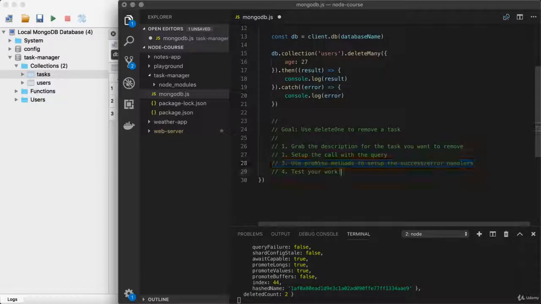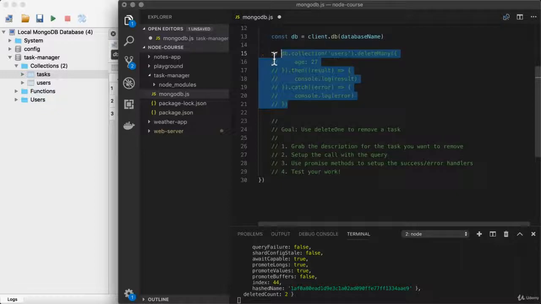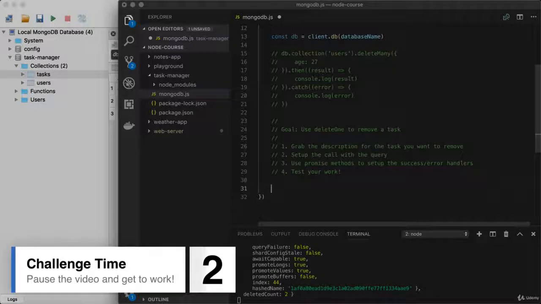And finally, test your work. Rerun the script and make sure the one task you targeted is gone and that the others are still in place. Before I set you free, I will comment out our other call up above, and down below, right here, you can add the challenge code. All right, pause the video, knock that out. When you're done, come back and click play.